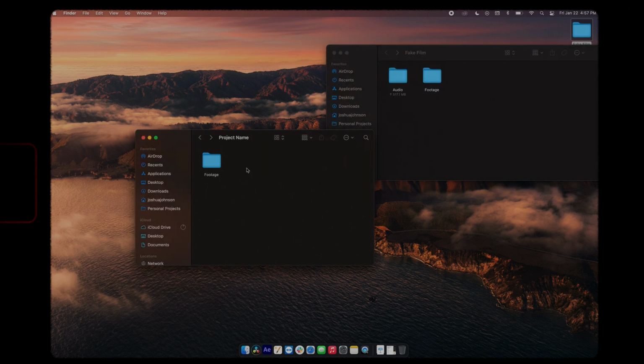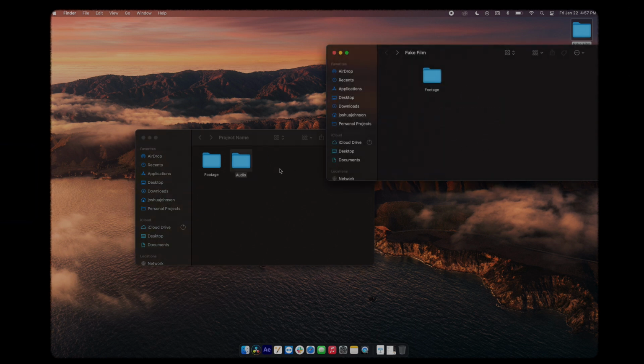And then you would have a folder called audio if you have a separate audio source. So on top of footage, you have audio, and then on top of that, you have music as an option, and then exports and assets.